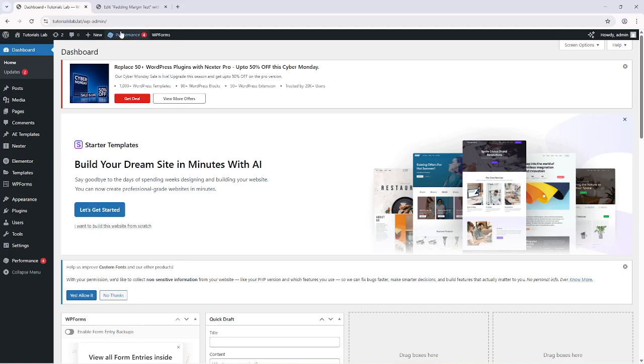Today I'm going to teach you how to understand padding and margin in Elementor. These two properties might seem similar at first, but they serve very different purposes in your design. Understanding how they work will give you precise control over spacing and help you create cleaner, more professional-looking pages.